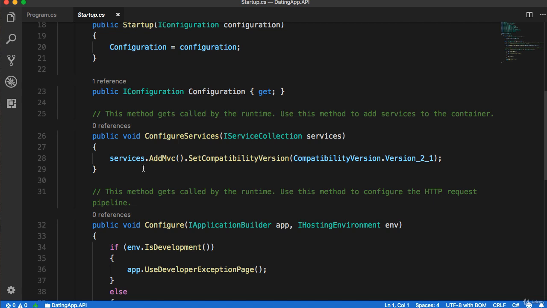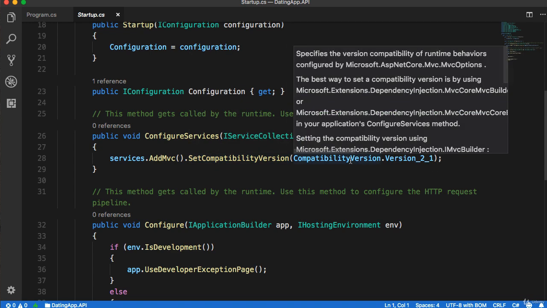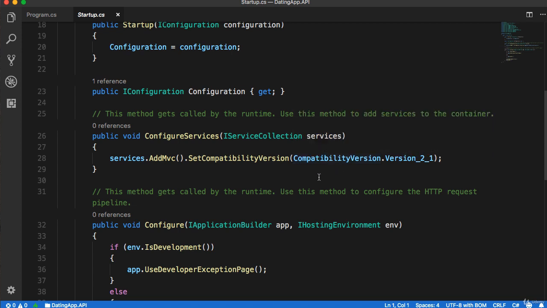Now there's one already in here, services.AddMvc, and if we want to use the .NET framework for a web API, then we definitely need this service in here. Now it's got SetCompatibilityVersion set to version 2.1, and we're using version 2.1 of ASP.NET Core. This is just by default. This is something new they've added in version 2.1, so we can leave this as it is.